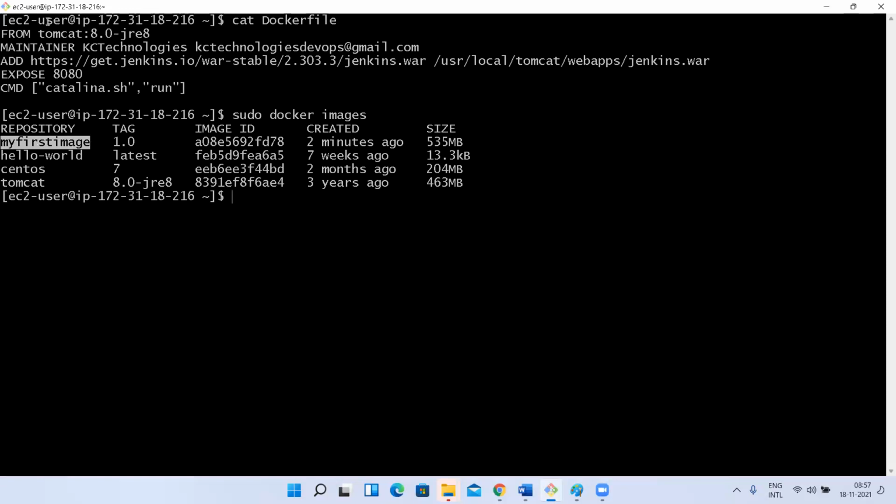Does it have Tomcat inside this? Yes or no? Yes. So it has Java and Tomcat. Inside the Tomcat, whatever it has, it also has the Jenkins WAR file. Yes or no? Yes.